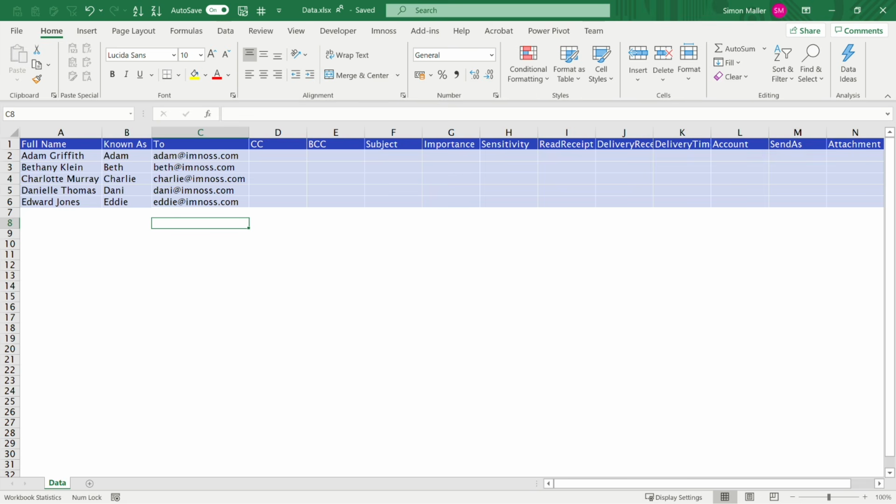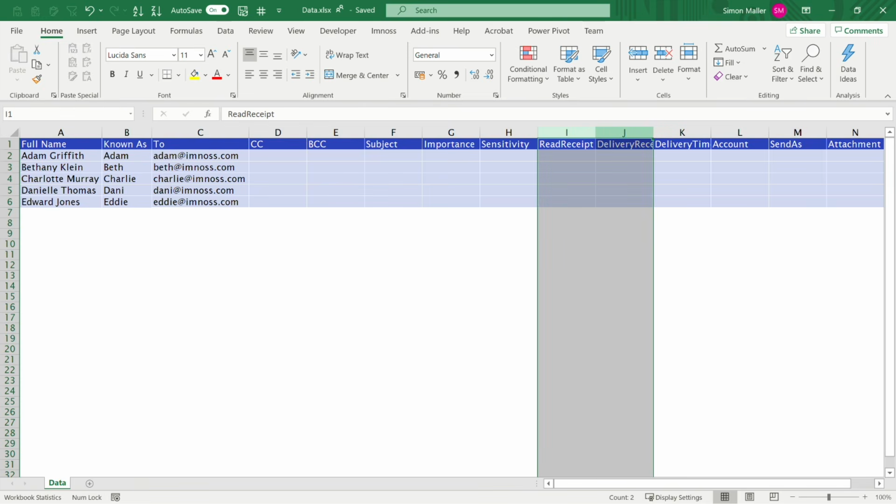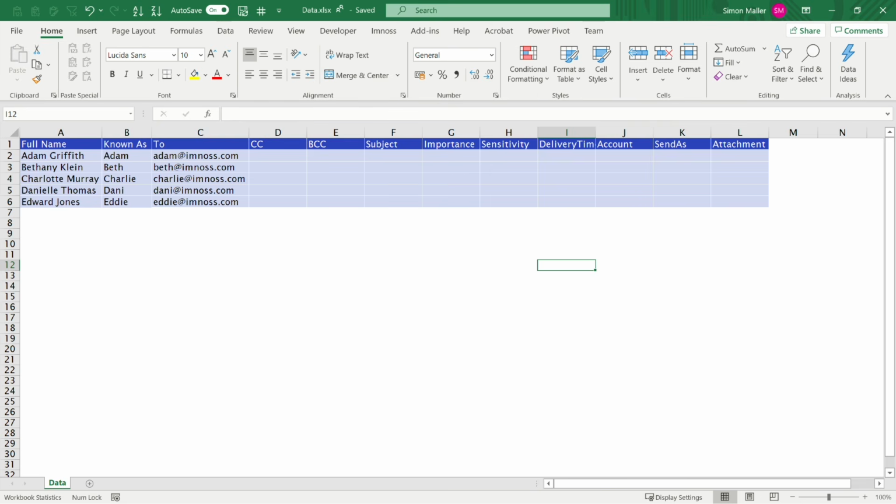Now, before we run through all of the fields, please note that you can ignore any field that you don't want to use. So if you don't want to have a read receipt or a delivery receipt, you can simply remove the fields. There you go. They're gone. I don't have to worry about them anymore. Any field that's not present will simply be ignored.